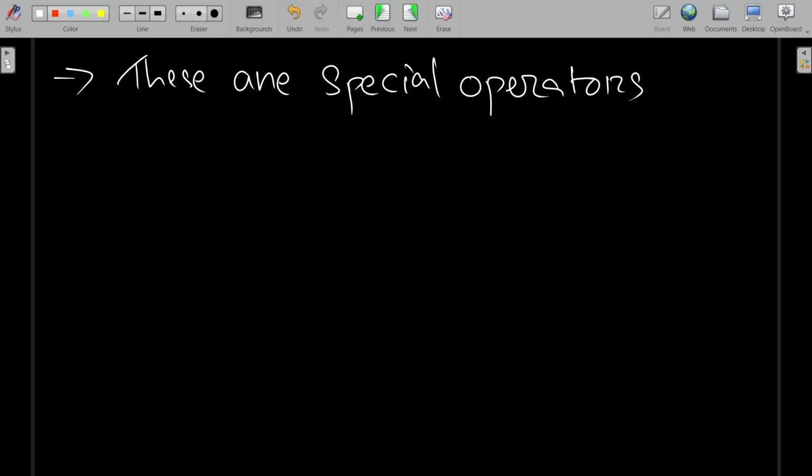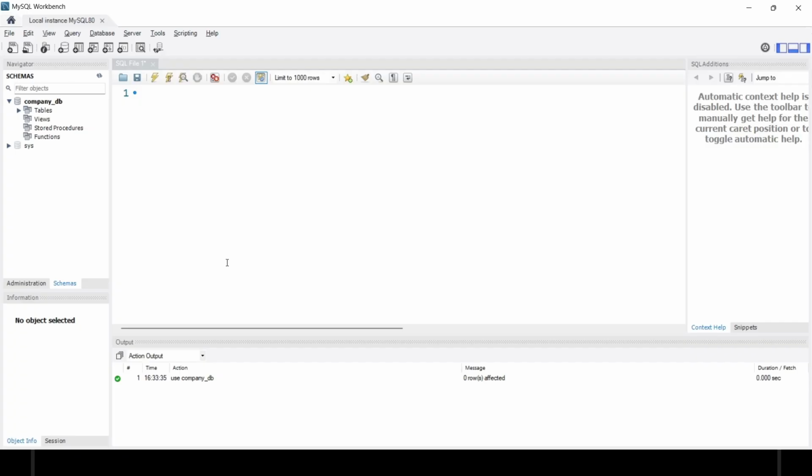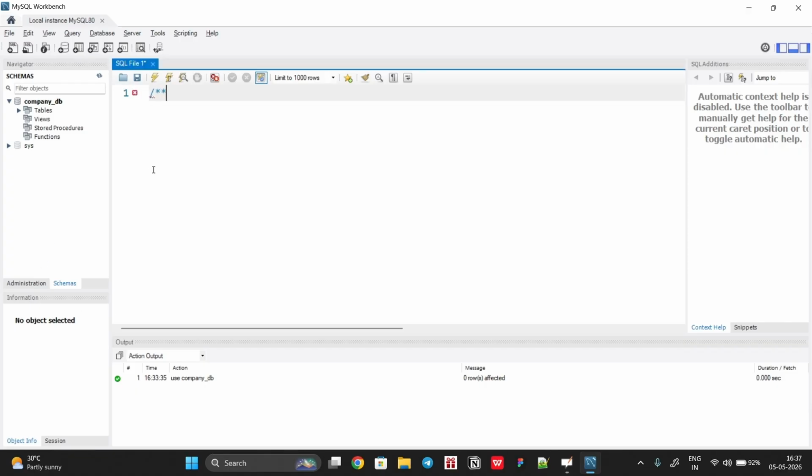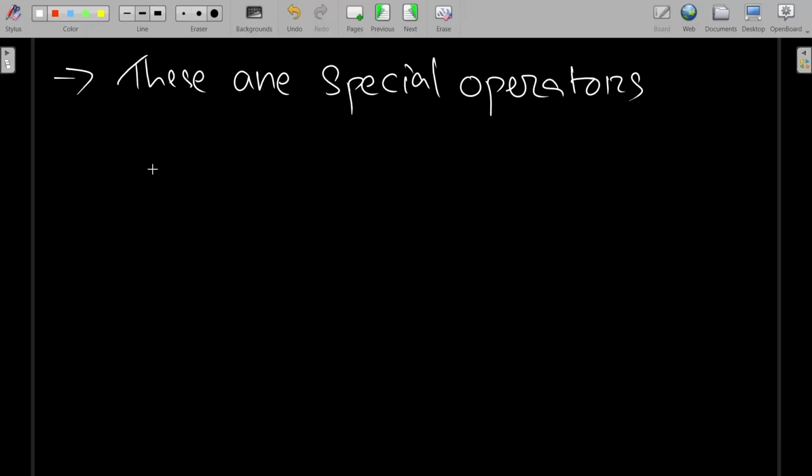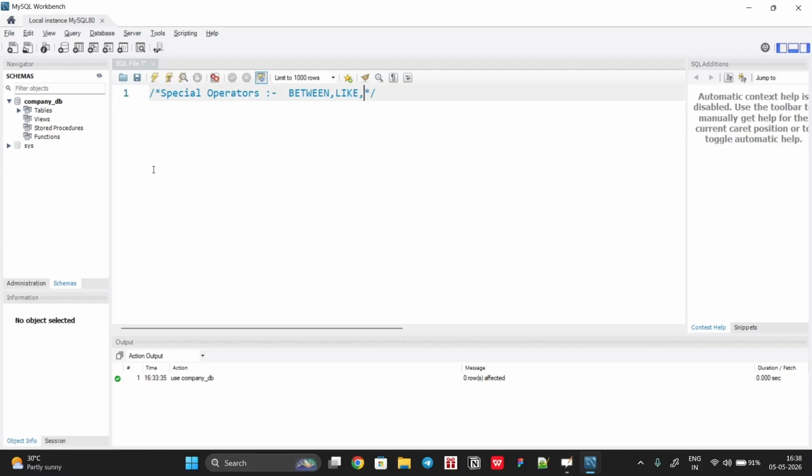Now, we cannot learn these by going through theory, which again I would have to show in practical work. So going to the practical makes much more sense here. So we're going to start with these special operators, and those are BETWEEN, LIKE, IN, IS NULL. Fine.